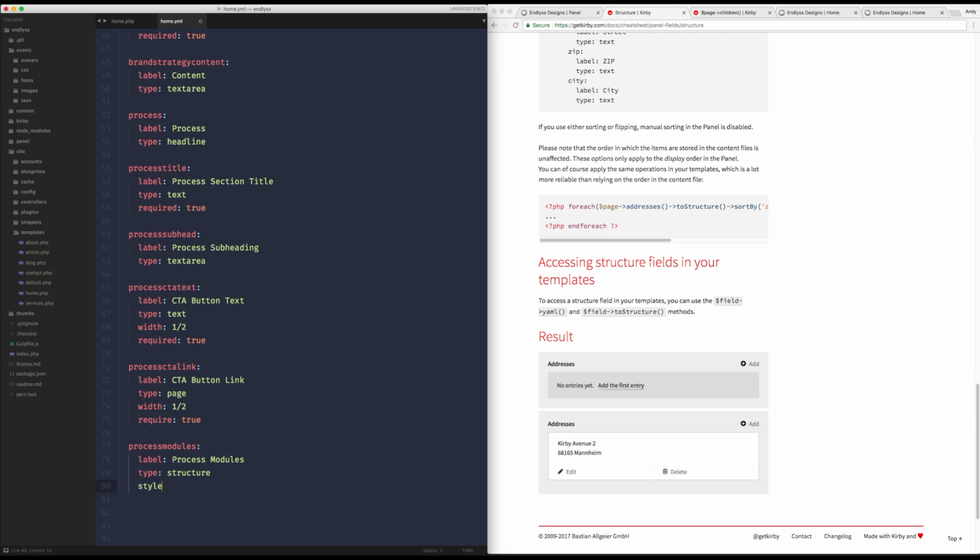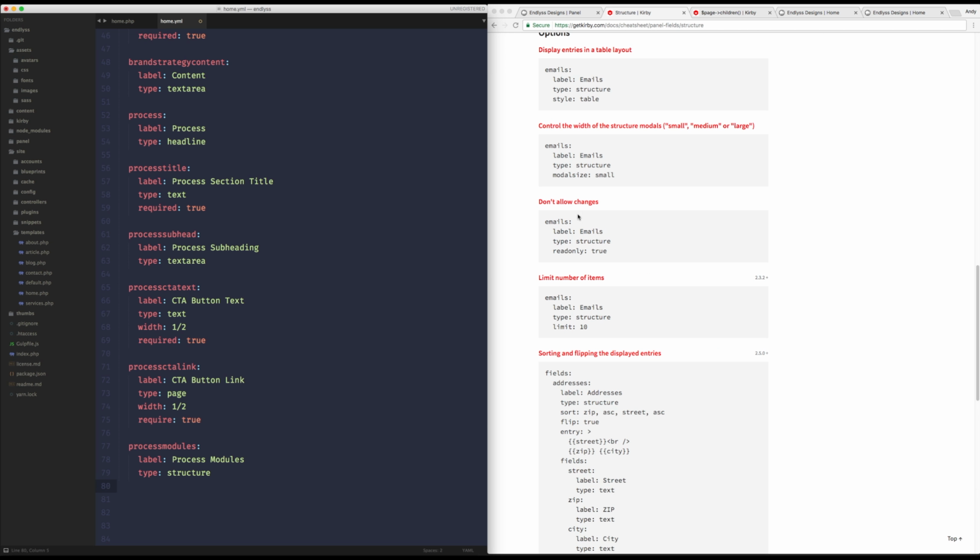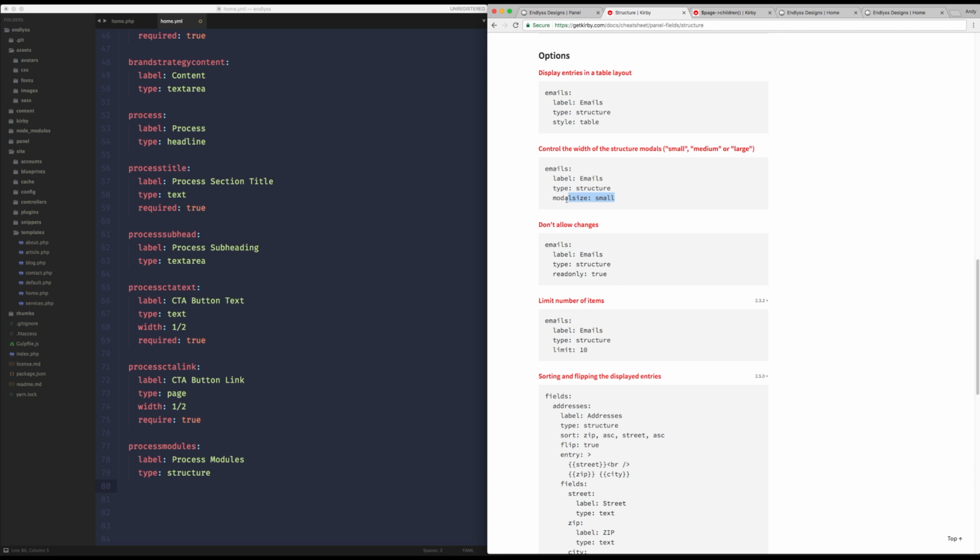And then type will be structure. I think style is table. I've used this once before. I don't think I'm going to do the table style though. I want it to look kind of like it does on the front end. But we can do, I guess, modal size. It does use modals when you add new stuff.